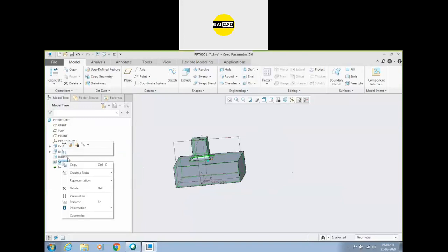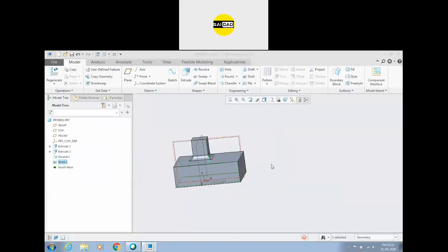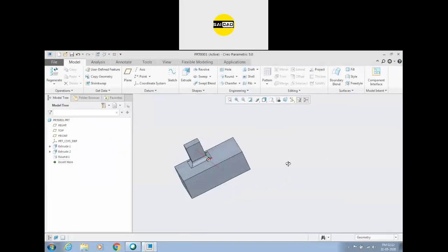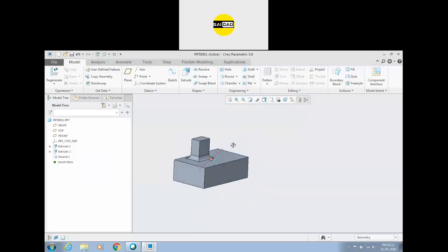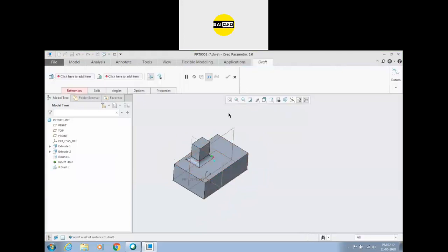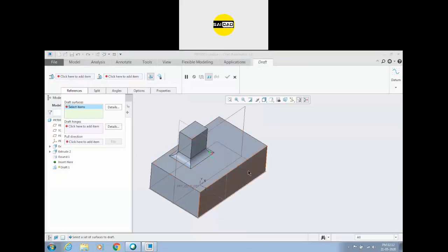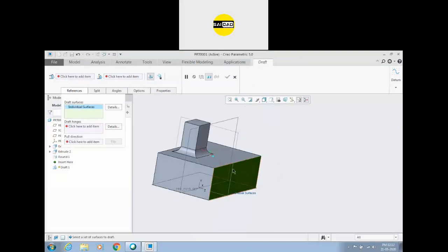So now I'm going to use the next option, that is draft. Now the draft option is basically used to apply some angle on the face. Go to the draft, we have some options. First option is, okay, go to the reference. First is draft surface. On which surface you want to apply draft. I want this face at an angle.